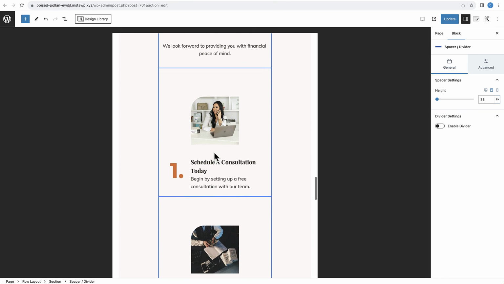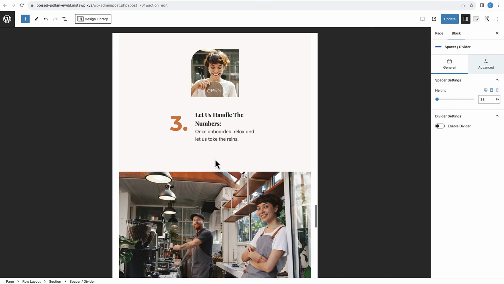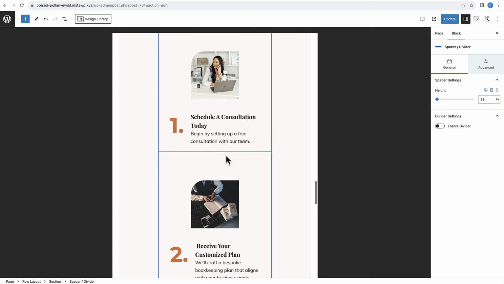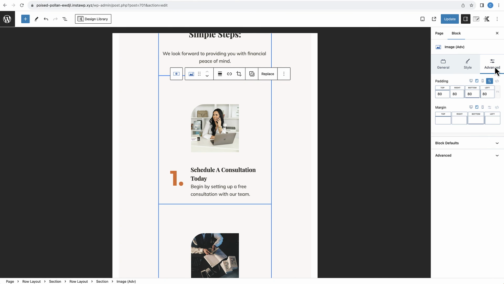And here, this looks good. Although I do think this is a lot of spacing here, so maybe what we can do is reduce the spacing a little bit. So I'm going to go ahead and select the image, move over to the right, go to Advanced, and maybe we can reduce this by 20 pixels.